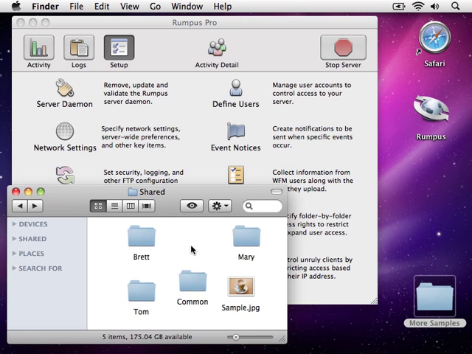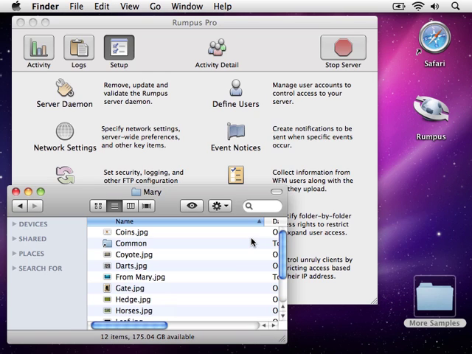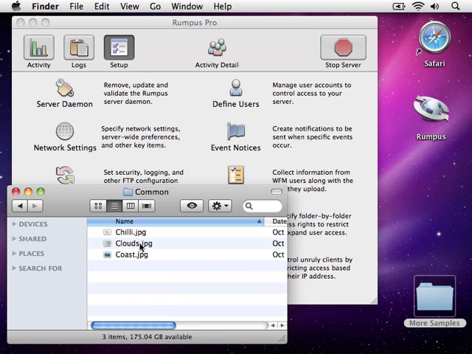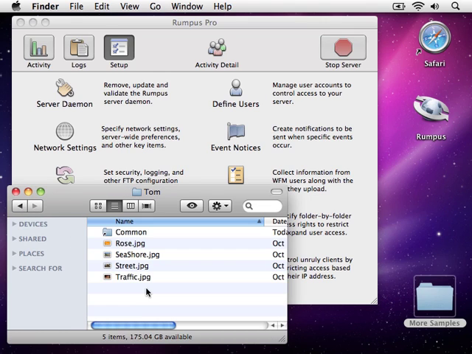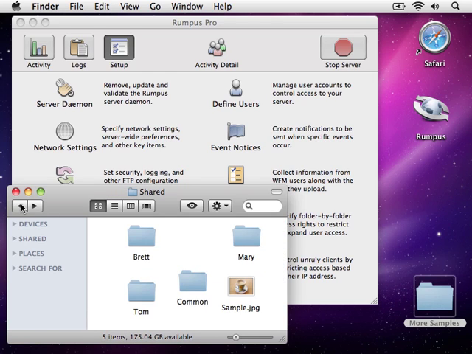In the Mac OS, an alias can be created by holding down the Command and Option keys and dragging a file or folder. So I'll Command-Option drag the Common folder into Mary and Tom's home folders. In the Finder, Mary and Tom's content folders are now linked to the Common folder through the aliases. There's nothing to do in Rumpus at all, so let's go back to the test computer.